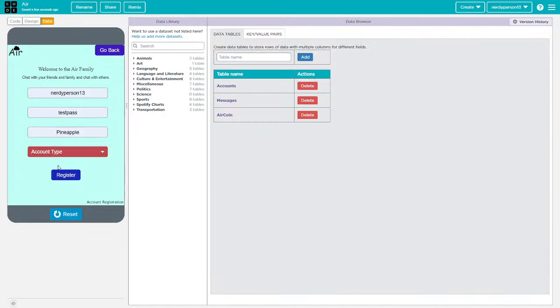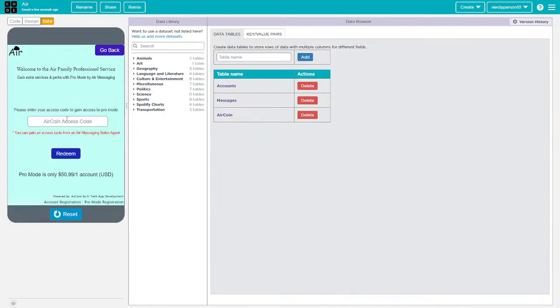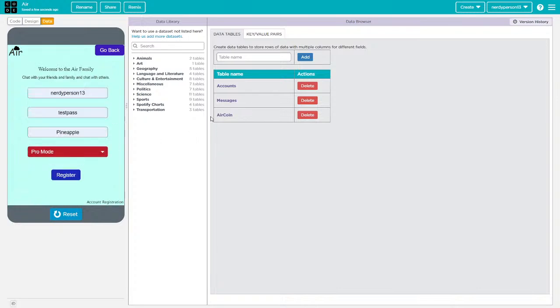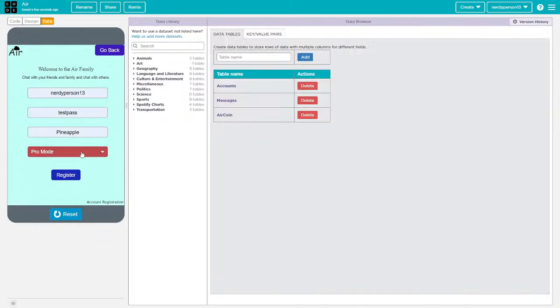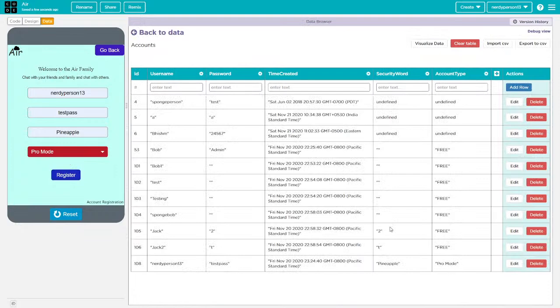Okay, test, pass, pineapple, and pro mode, zero. Okay. Cool. I got pro mode, so I'm just going to redeem that, and then it sets it up. Now it changes to not valid because we don't want to duplicate codes. So free mode and pro mode, I can switch between different account types now. If I click register, the account registers itself. So now I have pro mode, and I can't create another username.